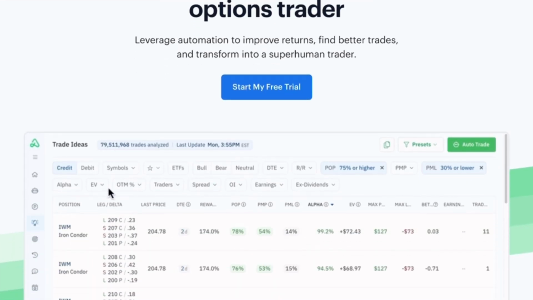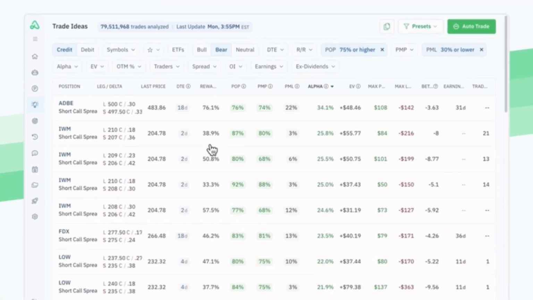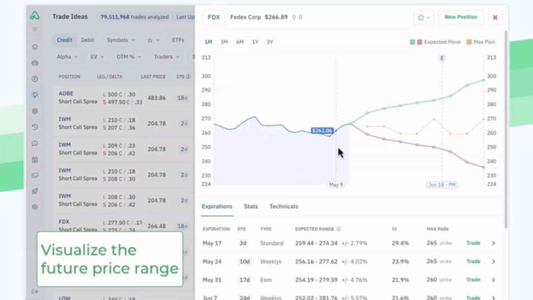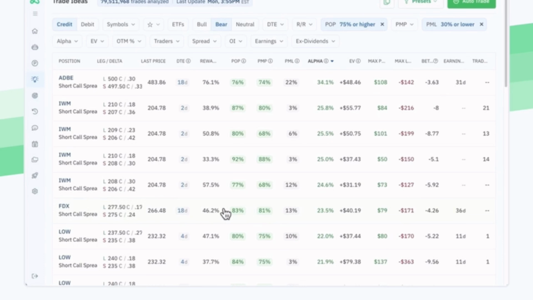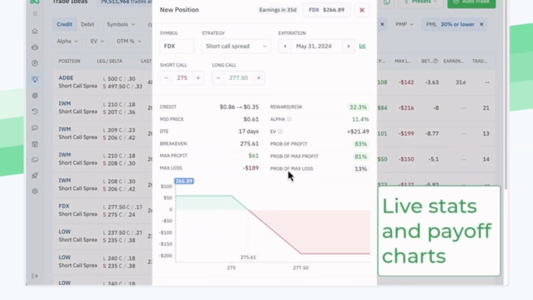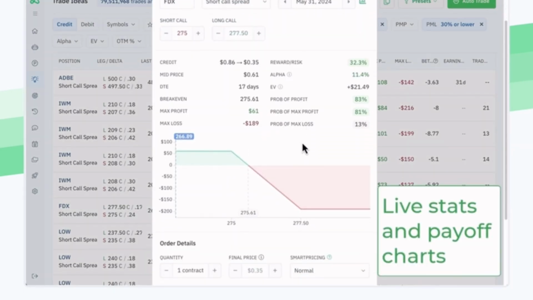Option Alpha is designed to help traders learn, test, and automate option strategies. It offers free and paid courses, paper trading, and automation bots so you can trade smarter, not harder. We'll show you where to start, how to navigate the dashboard, and how to set up your first automation.